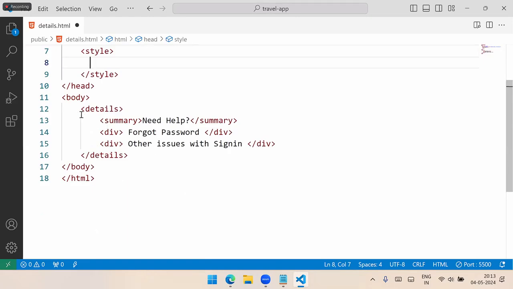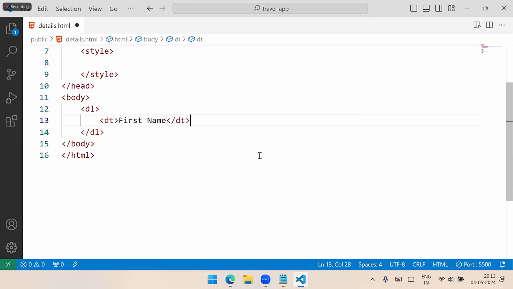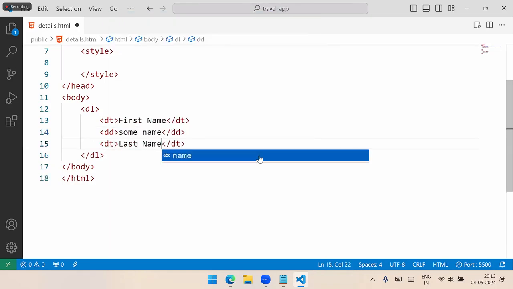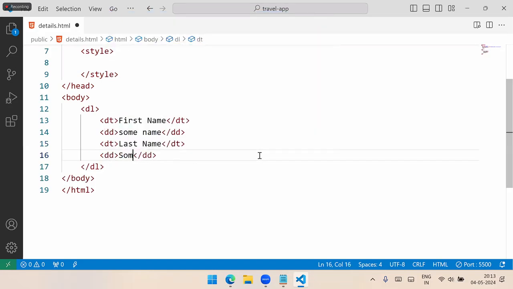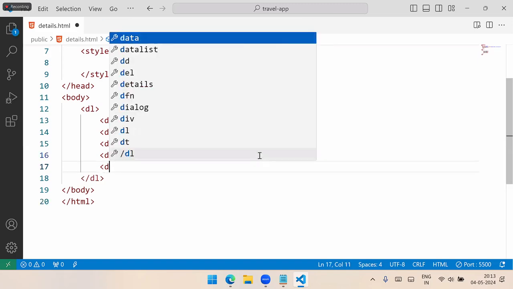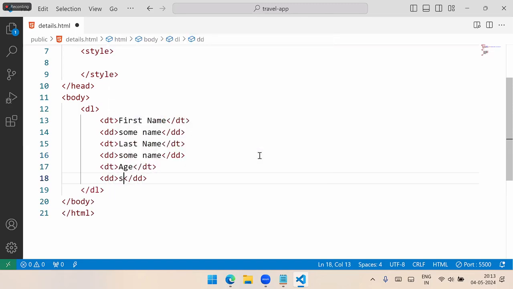So what we are doing is we are having a data list. Data term: first name, data definition: some name, data term: last name, data definition: some name. This is some details like age, so some number.